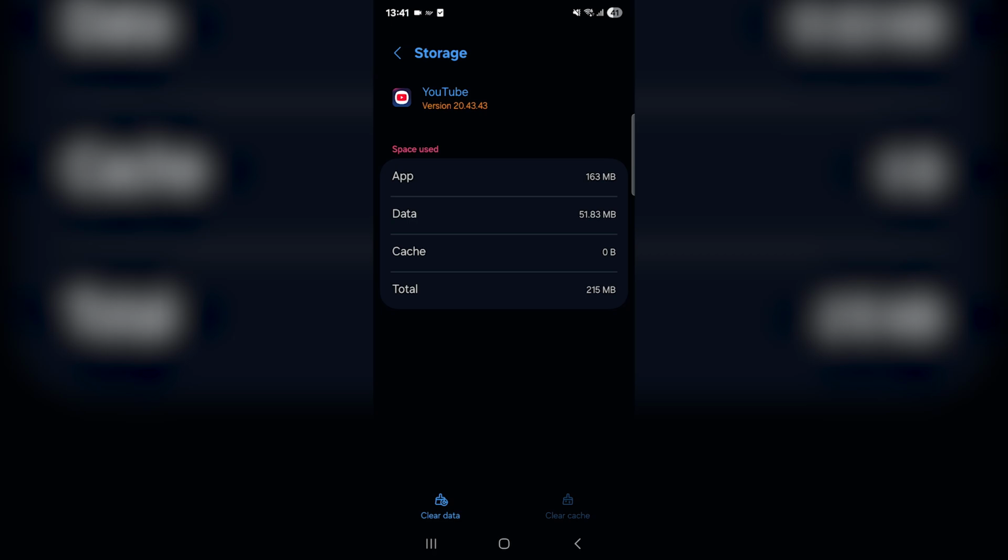If you're still getting it, come back to this section. And on the left, you're going to see the clear data button. You can also go ahead and clear your data as well.